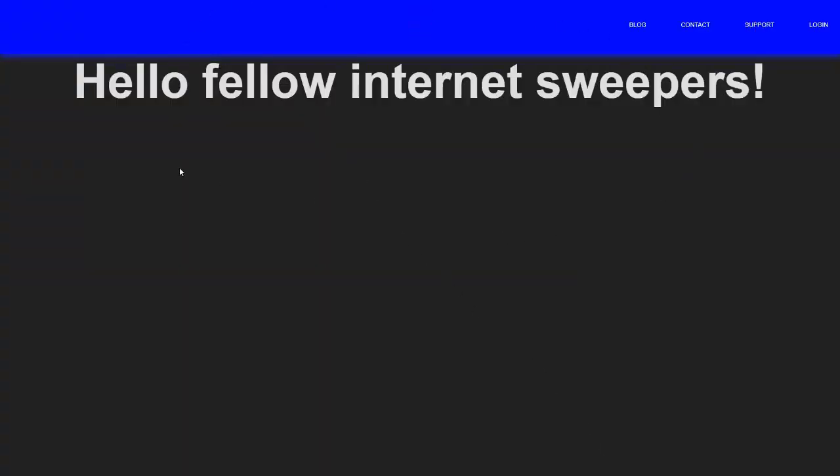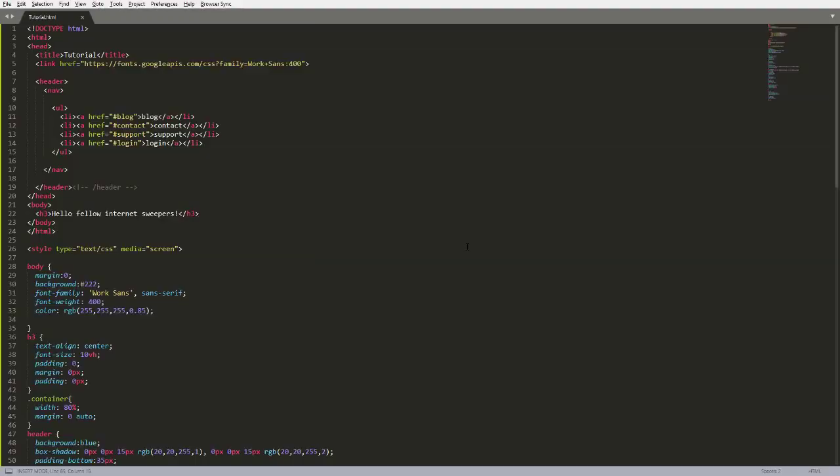Today we will be learning how to make this little thing right here. It has the 4 different pages: blog, contact, support, and login. Yeah, we will be making this today. It's gonna be super cool.